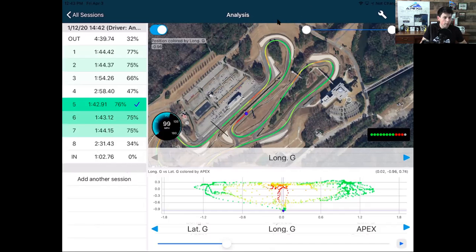Let's add in our poor example session. So now we're going to talk about, okay, we understand the friction circle and we understand how the apex lights relate to the friction circle, but why don't we talk about what it looks like when you're not doing it correctly.